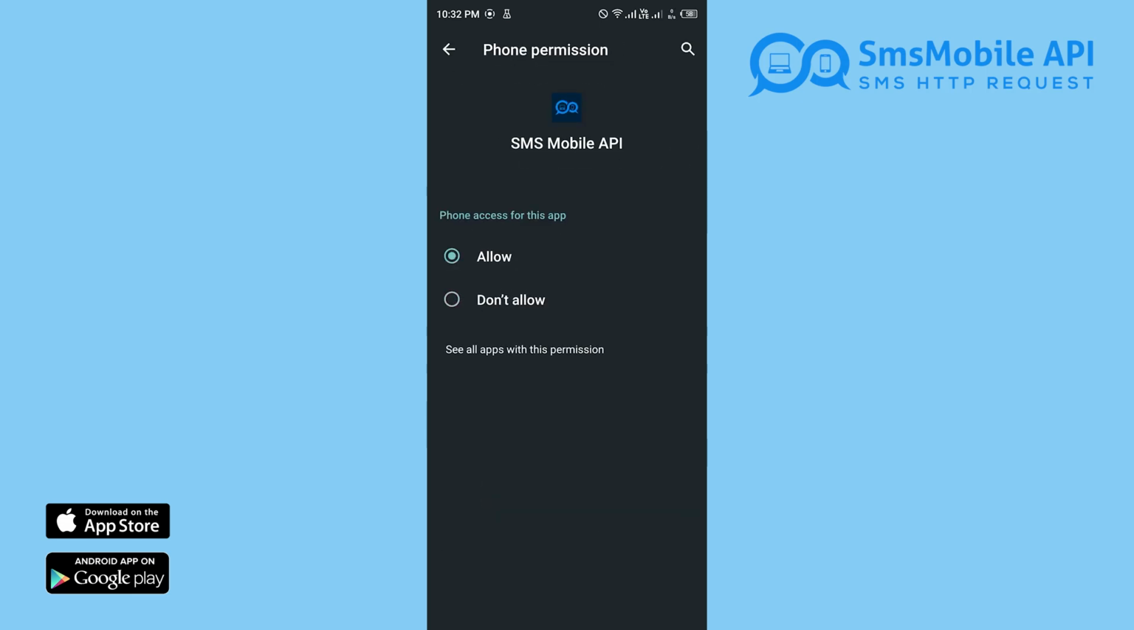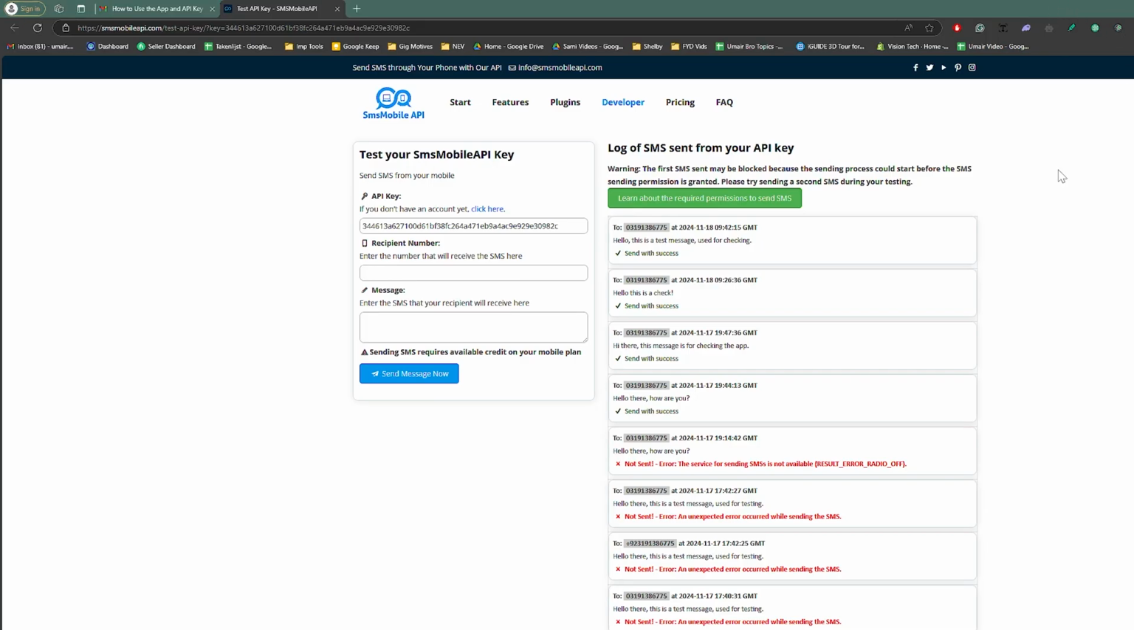Grant SMS permissions. Ensure the SMS Mobile API app has the necessary SMS and phone permissions on your mobile device.